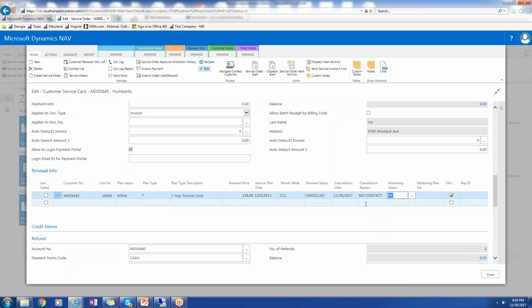And then the final step, again, this portion here is being done by the customer service department, is putting in a cancellation reason. They're also putting in on the customer card notes, whether it's the call log or a note field, maybe some more specifics as to what happened. But the final step in the cancellation process would be when we inactivate the account, and you would change the plan status from active to inactive on the renewal info tab.